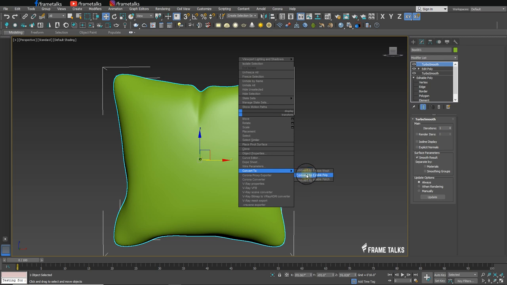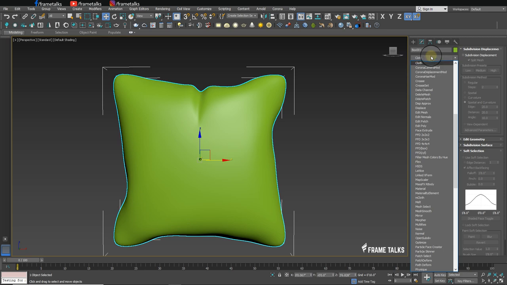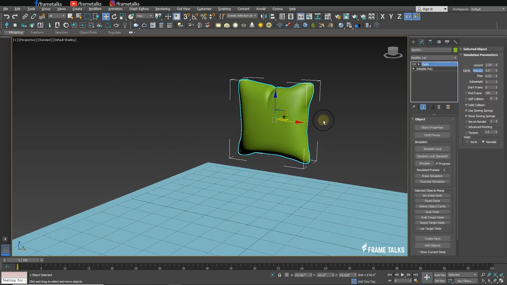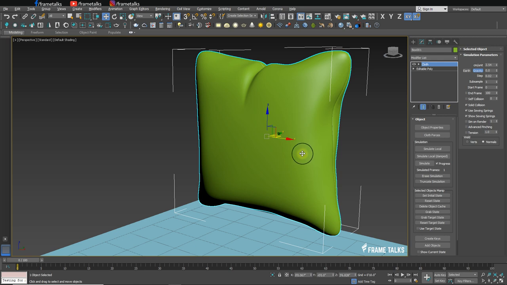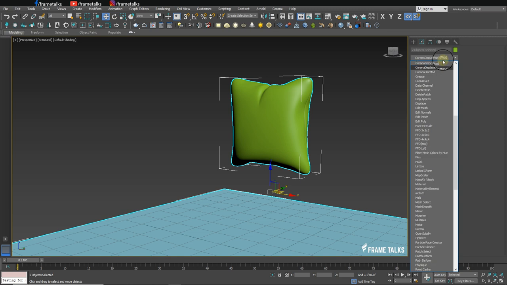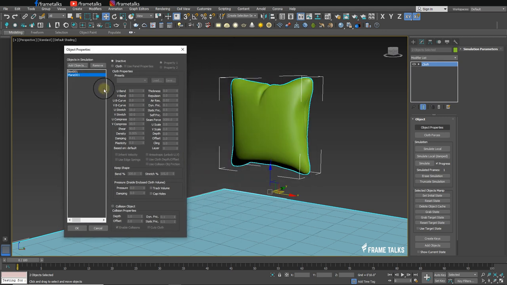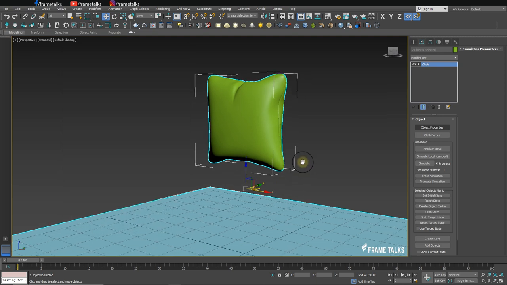Now convert to editable poly, or you can directly apply cloth over this box. Again cloth. Okay, now in the cloth object properties, the plane is a collision object, and on the box I select cloth, and this time I'm going to select generic heavy, and the pressure is 2, and okay. Just press simulate.